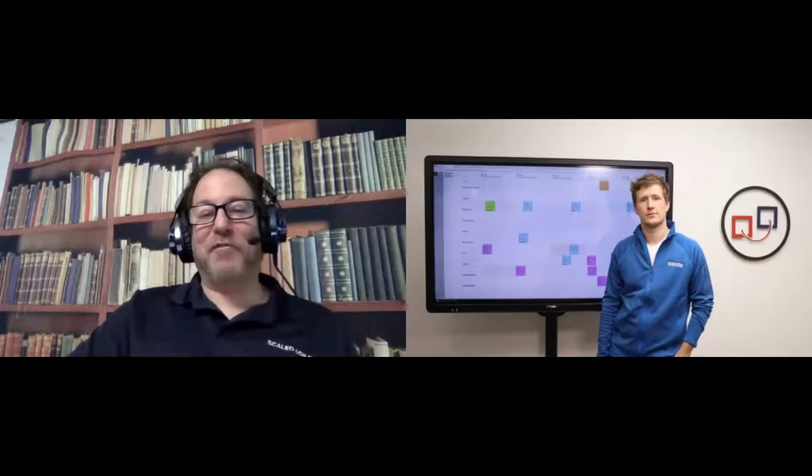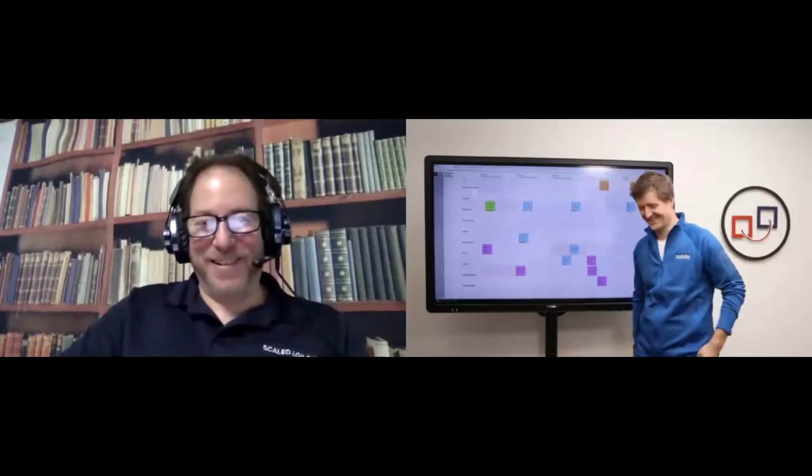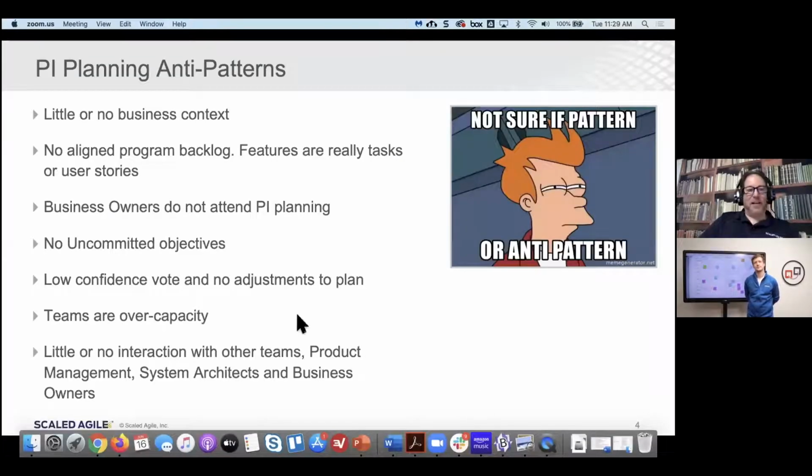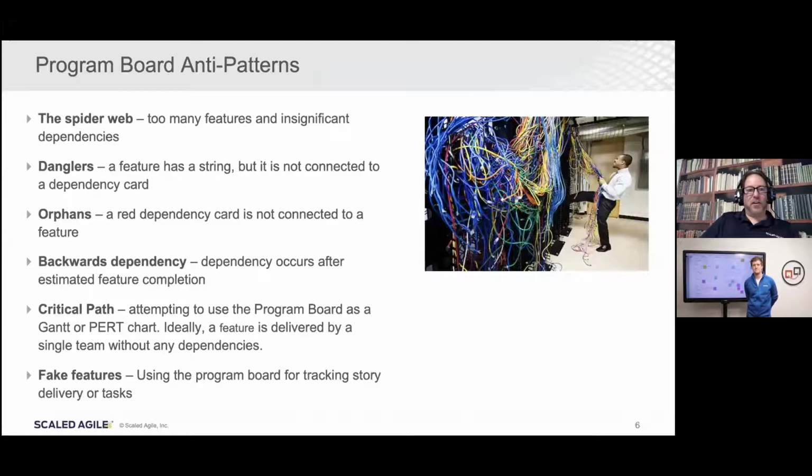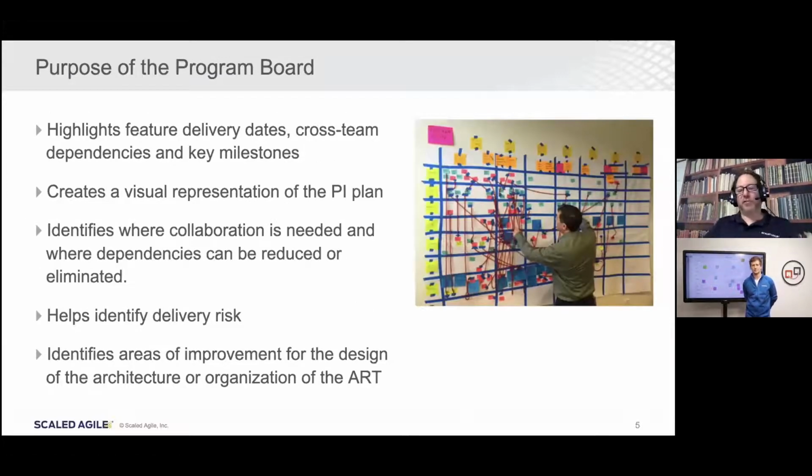I just happen to have a few slides on that, Silvio. So let me share my screen. And let's just take a moment to go over the purpose of the program board. I think many times people are just doing the program board because that's what they learned during the Leading SAFe class, or that's what they learned during the SAFe Teams class, and don't really understand the amount of information that's really there.